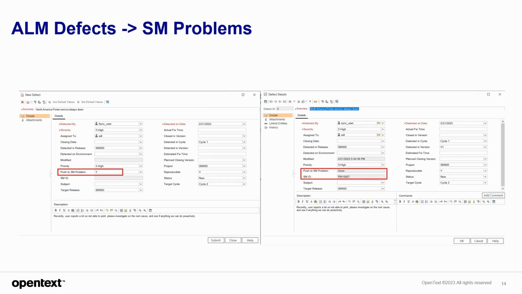We also support ALM defects to ALM problems. It means if in ALM there is a defect, we can synchronize it to SM and create a problem in Service Manager. In ALM, you can search the defect, set the push to SM problem field to yes, and save the defect. Then the defect will be synchronized to Service Manager, and the corresponding problem will be created.